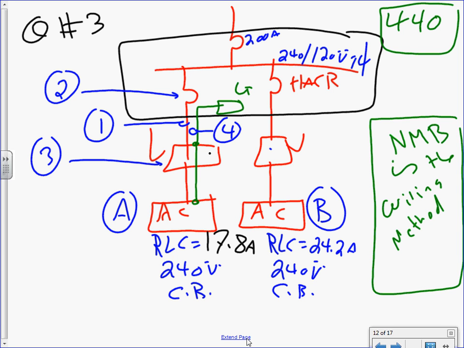I have a panel. Again, we're doing a dwelling, so I kept NM cable as the wiring method, very important. I have a 200 amp panel, 240/120, feeding other things, and among them are two air conditioners. One of them is called A, the other one is called B. The first one has a rated load current right on the nameplate. They stamp it with a rated load current of 17.8. The second one is 24.2. The voltage for both of them is 240.